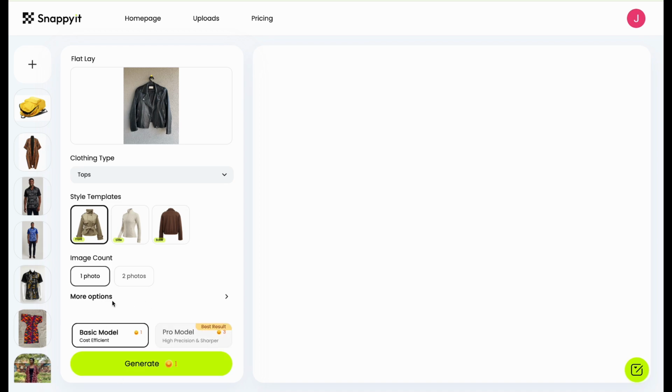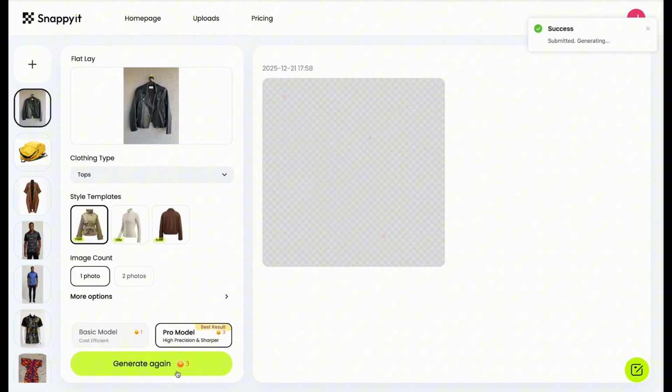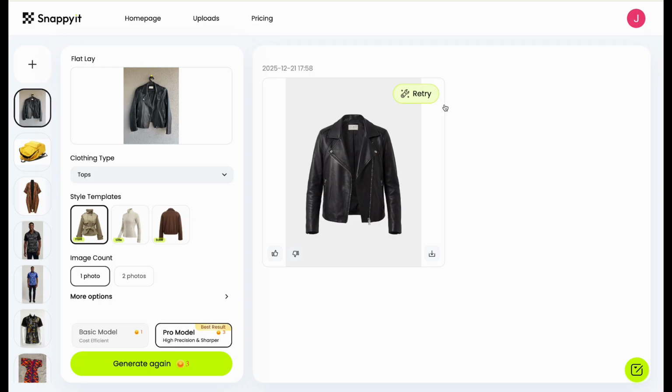Now there are two models you can use, the basic model and then the pro model. The pro model is more accurate, and I can't stress it enough to use the pro model. So all that's going to be used up is 3 points or 3 credits. And all you have to do is click on generate and wait for a few seconds. The last time I did this, it didn't even take up to a minute and my generation was ready. So I feel like it's going to be a similar situation today. Yep, just as I guessed.